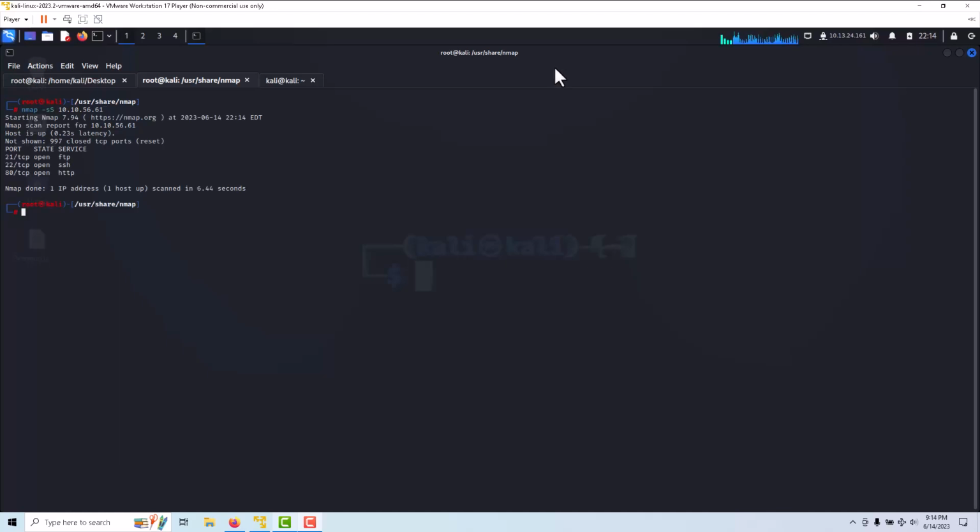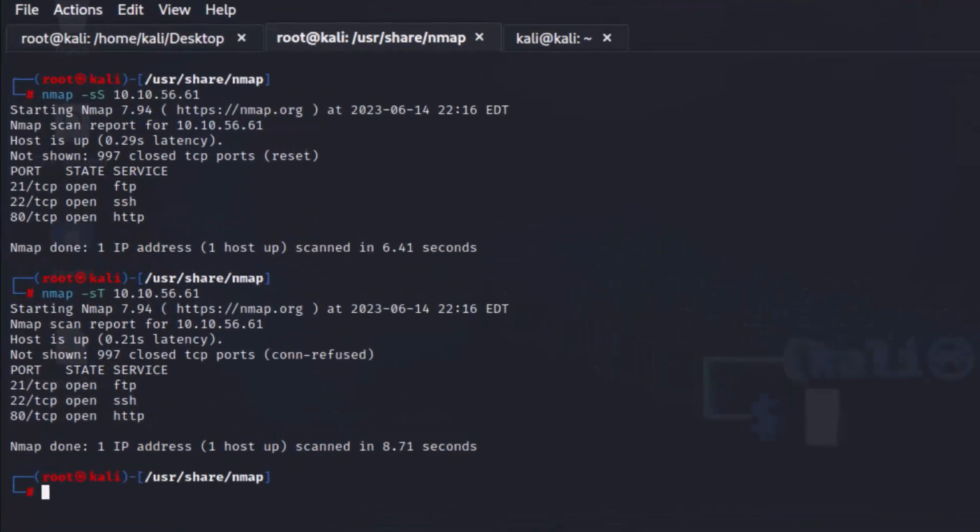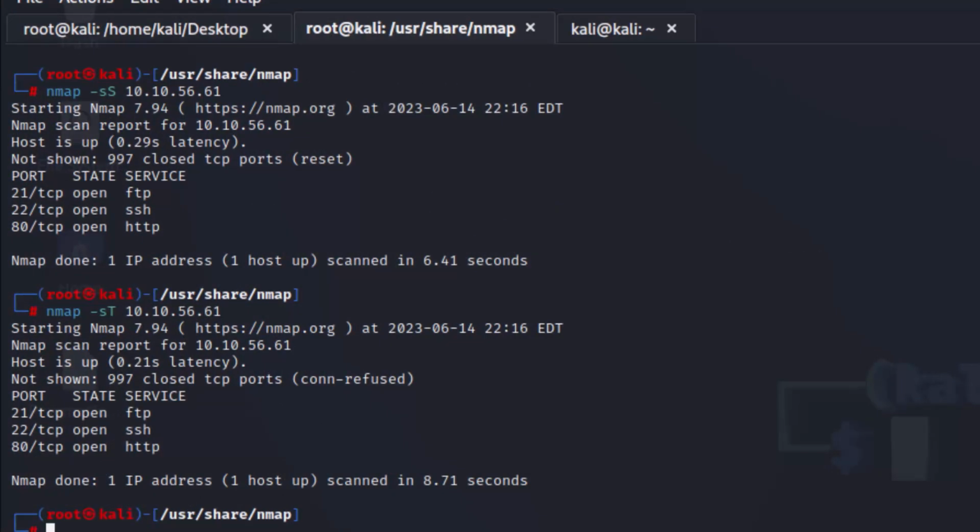When I run the SYN scan, you can see the output. It discovers 3 ports and marks them as open and provides the service name. This was all done in a little over 6 seconds. Now let's compare this to the Connect scan. As you can see, the output is basically the same. Besides the 3-way handshake, the only real difference is it takes a little over 8 seconds compared to 6.